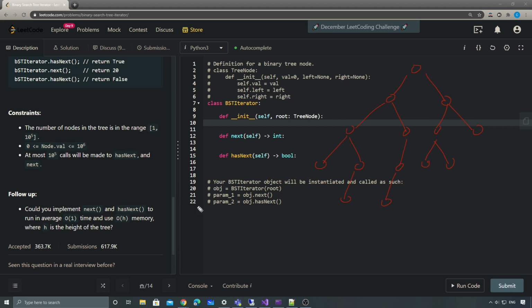Since it only wants us to use an average of O(h) memory, we have to somehow store an indicator of each level. And since this is a binary search tree, it makes it obvious that we just need to store the leftmost node on each level. So we have this one stored in the stack here. We have this one, this one, this one, and this one. So at the beginning, we have four nodes stored in the stack.